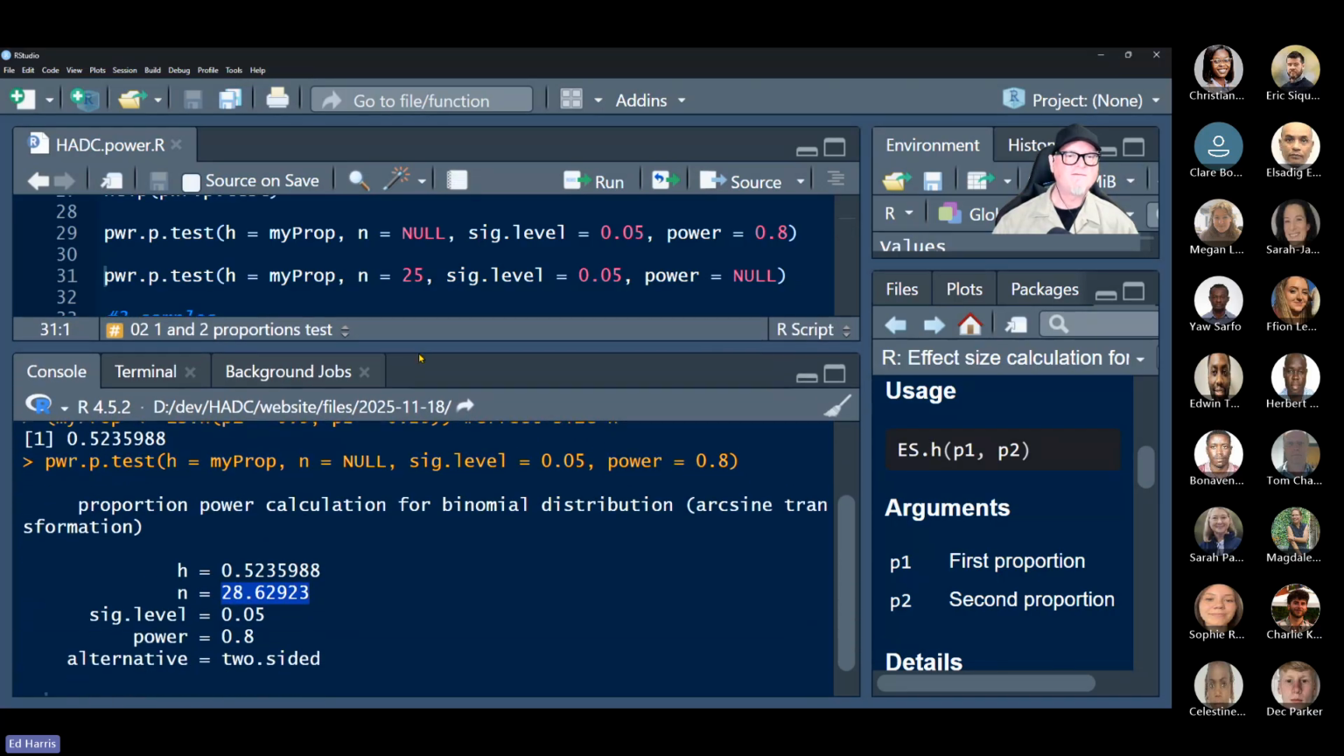Likewise, I guess I'll just leave this big enough so that we can read it and go through the code in this small window. I think that'll be okay for everybody. Here's an example where maybe we only have 25 subjects available to us, like I was describing. Let's see what the power is.